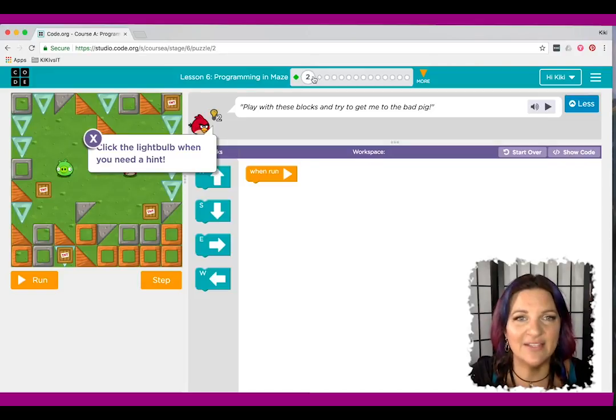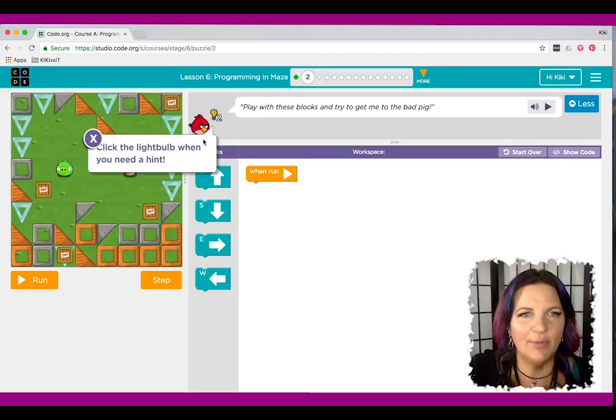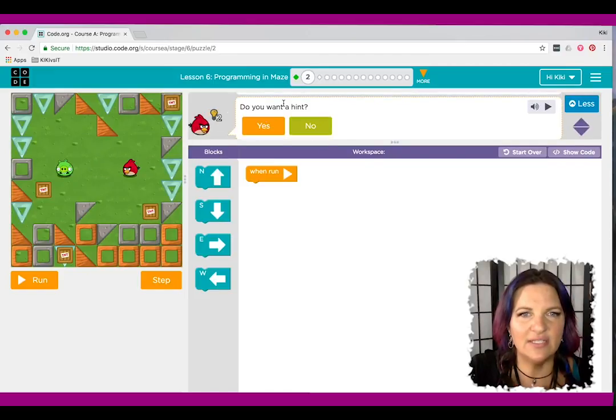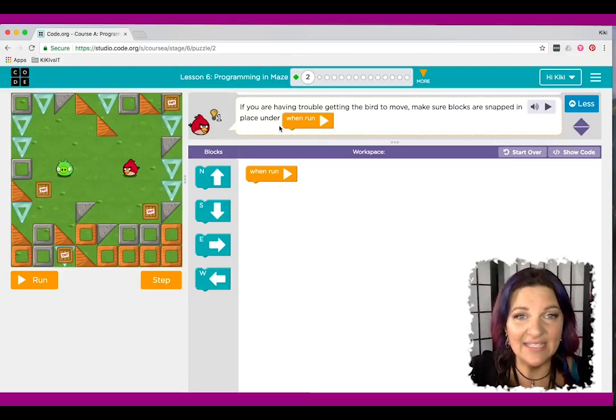But now they get some exposure. This tells them to click the light bulb when they need a hint. You'll notice that it then double checks that they want a hint so that it doesn't give them one just because they accidentally clicked. And then it helps give them extra steps if they don't know what to do.